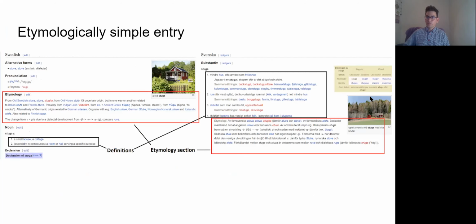Here we can see a comparison between the two versions. To the left, you see the English Wiktionary entry, and you can see that the etymology is placed above the definitions. And to the right, you can see the Swedish Wiktionary entry, which places the etymology below the definition.